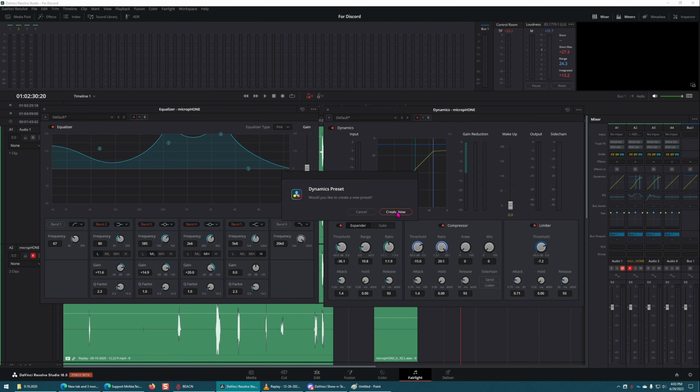I'm going to create that preset. Create new, test, preset. Now it's there all the time. So if you're using the same mic, you can just make presets for both EQ and your dynamics. Same thing over here. Hit add, create new, test. Now you have a preset for your EQ as well.